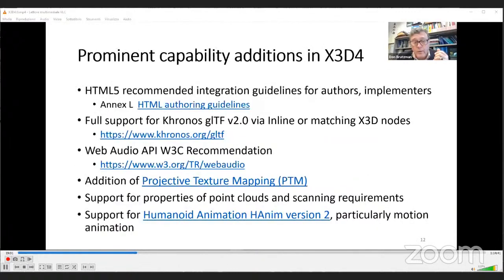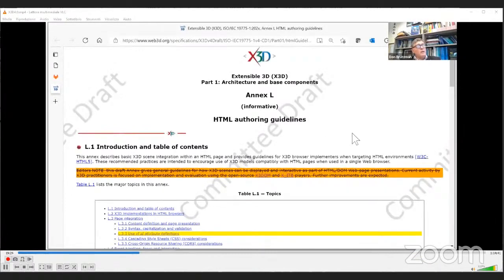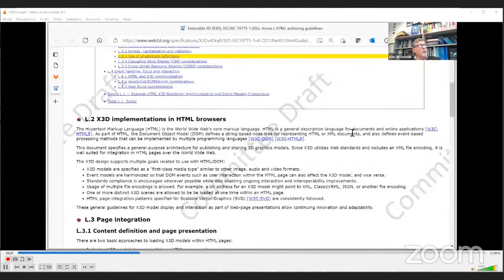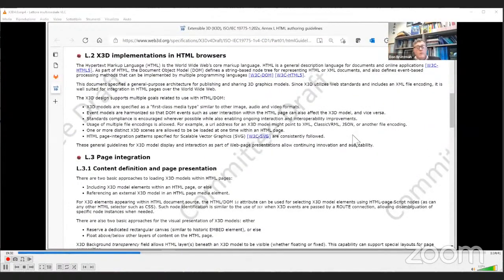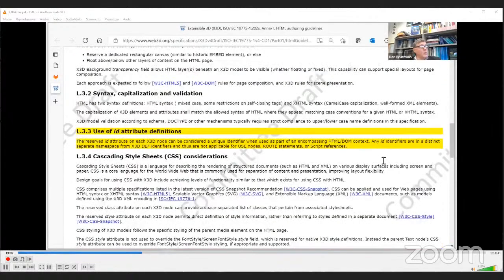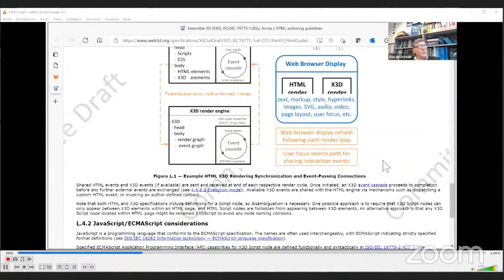Okay, next, we've mentioned Khronos and glTF. We should also mention the HTML authoring guidelines. We did not come up with something strict, but rather guidelines for how X3D can coexist inside the formal standards for HTML and for CSS. And in many cases, it looks like SVG, and how that fits too. So there are many considerations. This diagram is perhaps most illustrative.